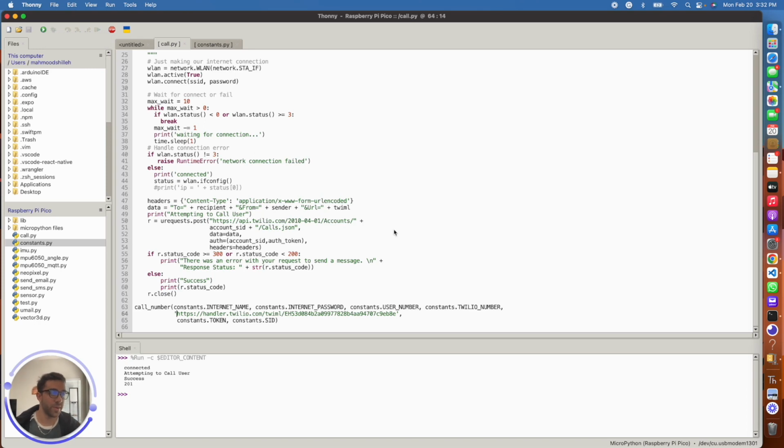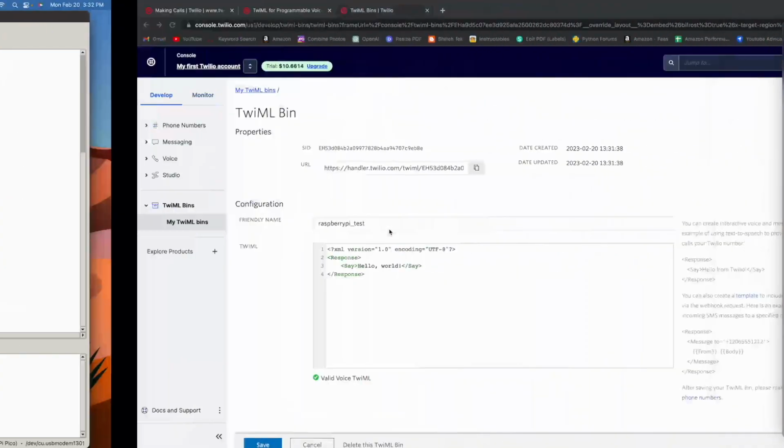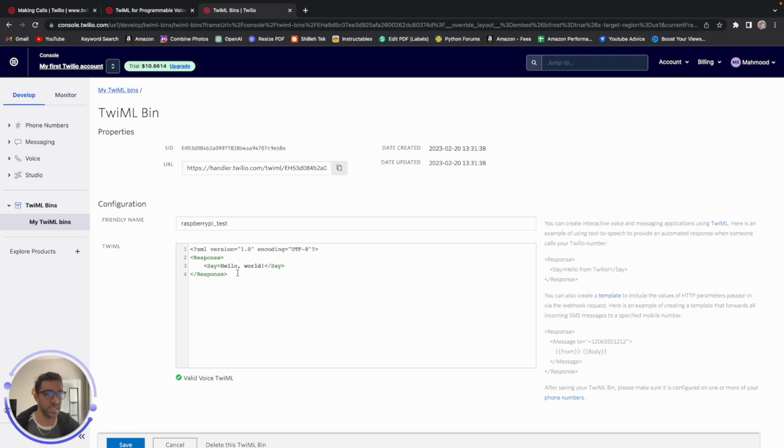Now let's do a slightly more complicated one, and that'll be it for this video. So as opposed to just saying something, what you can actually do is get a response from the user. You can gather that response and actually put it in an API if you have to do some form of processing. So this is actually really powerful for IoT applications.